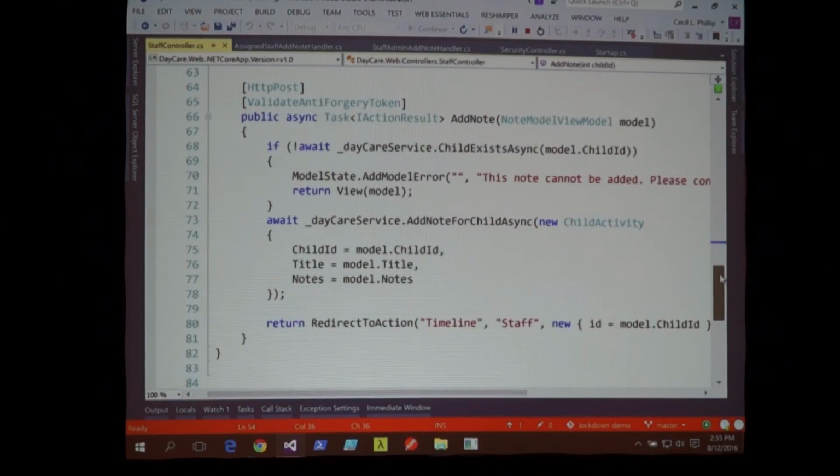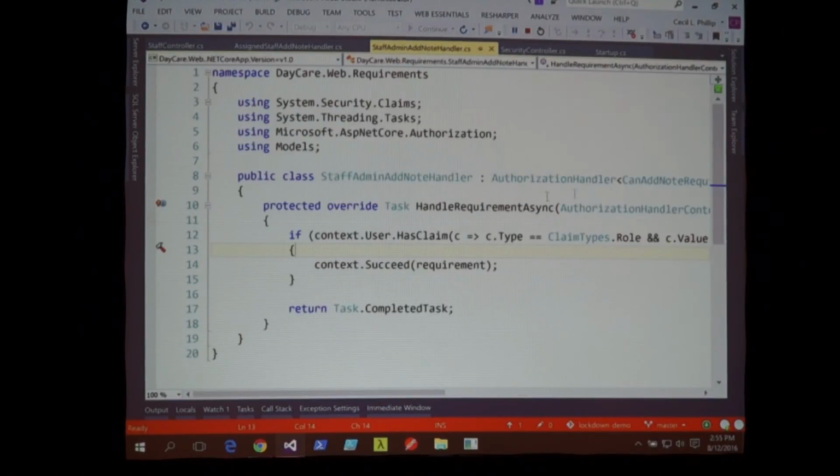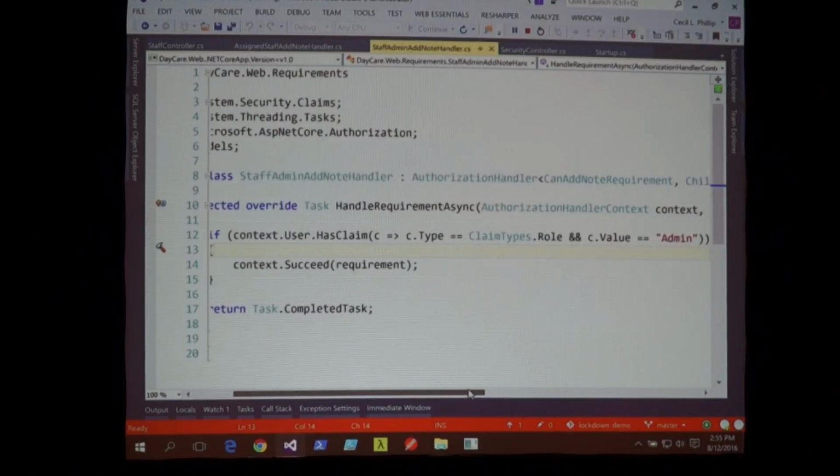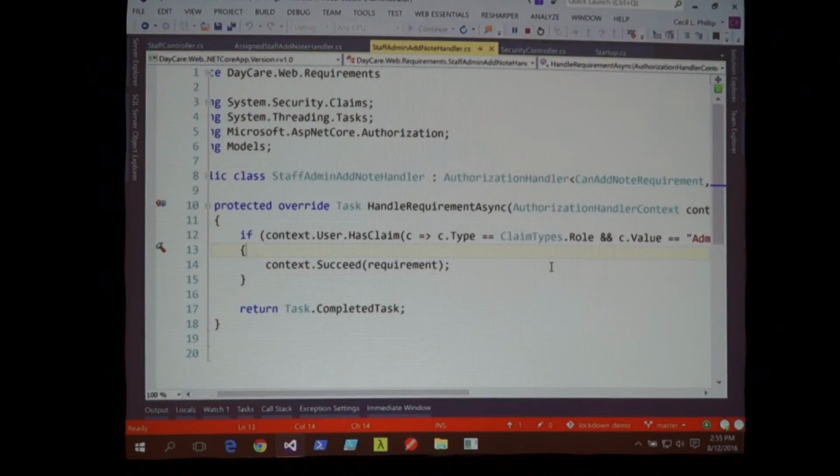And then here at the bottom, I'm just adding the note. So again, we create these handlers, we create the requirements for the handlers, and then now we can check for our code what it is that these people can do. Okay. Any questions about that?